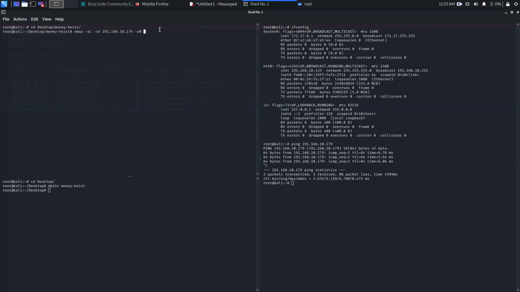default. So the file name is default. Okay, with this file name, all the output of this scan will be saved in a file in the Money-Heist folder with the file name default. So let's start the nmap scan. It will take time. Until then, I will pause the video and come back once it's completed. Okay.